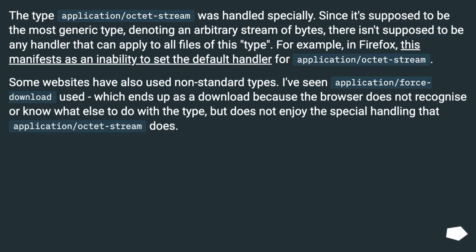The type application/octet-stream is handled specially. Since it's supposed to be the most generic type, denoting an arbitrary stream of bytes, there isn't supposed to be any handler that can apply to all files of this type. For example, in Firefox, this manifests as an inability to set the default handler for application/octet-stream.